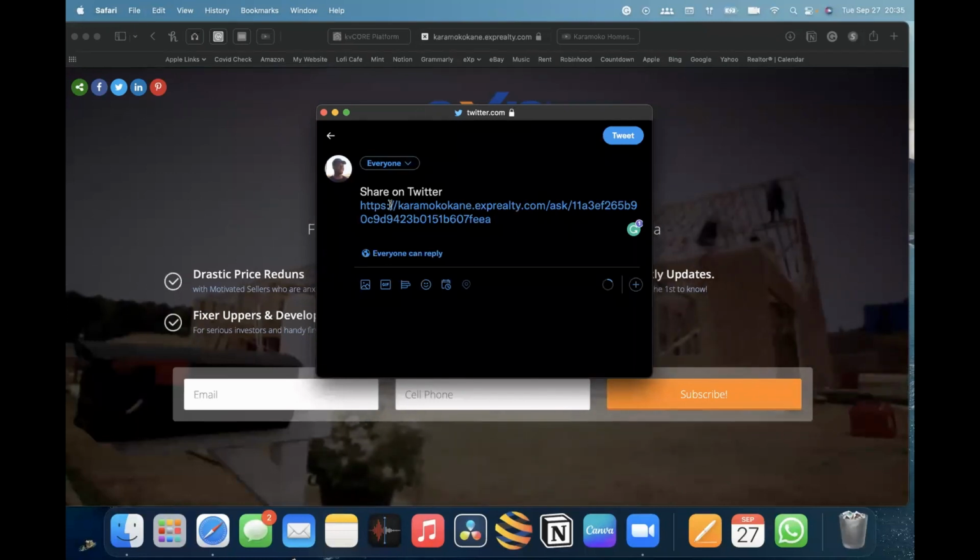So what Twitter is going to do is just create a link to this page instead of the nice thumbnail Facebook has. And you can add some extra text and make it look nice like you want.